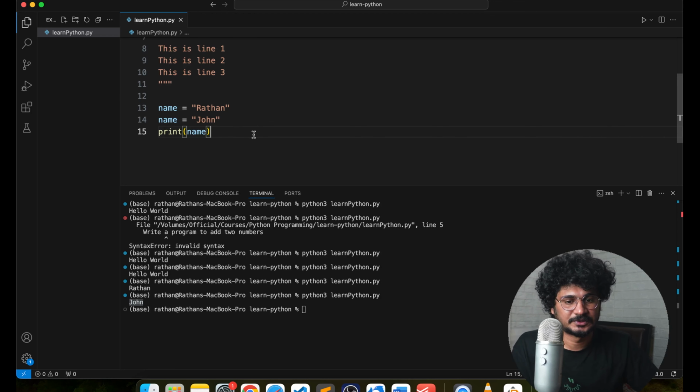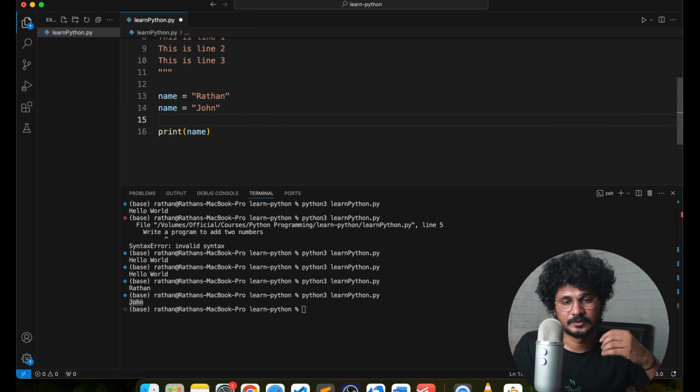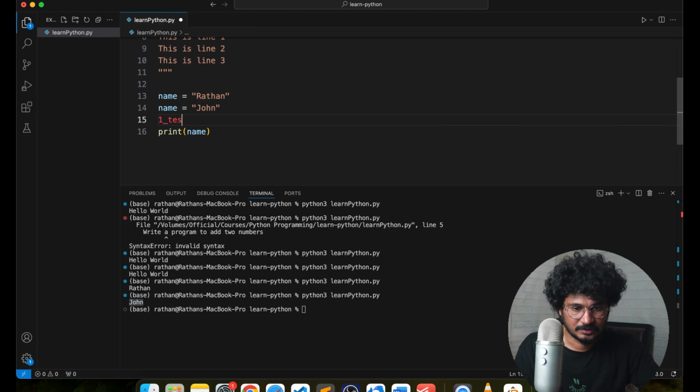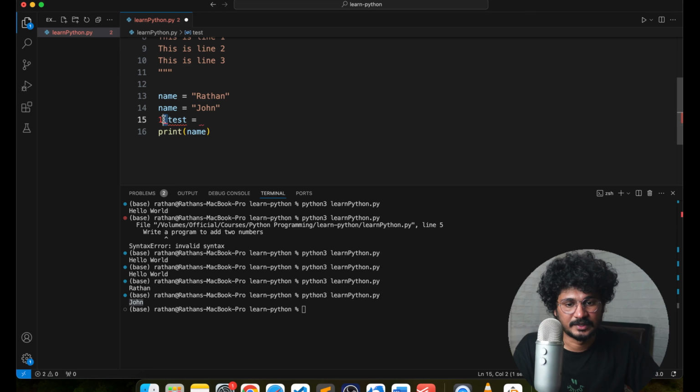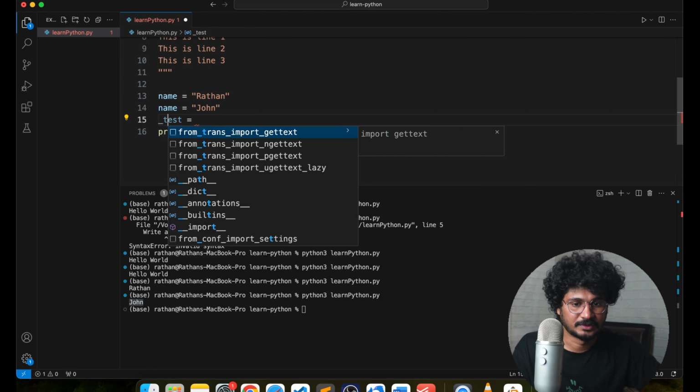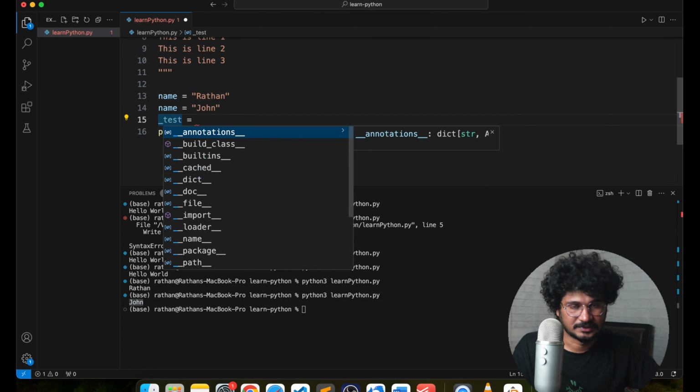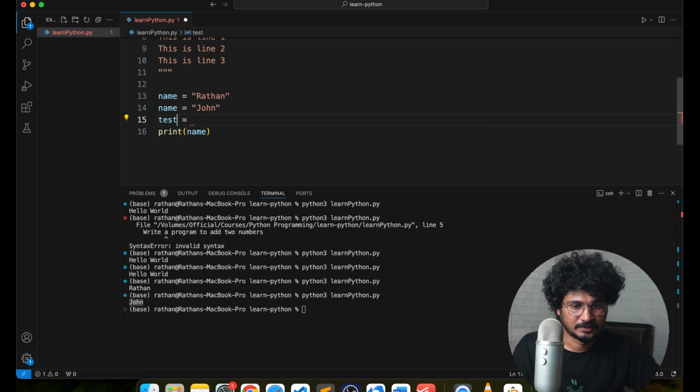Some naming conventions you have to remember in terms of creating variables: you cannot start your variable name with a number. Okay, so you cannot write something like 1test. Always start your variable name with a lowercase letter, or you can also start with an underscore in some special cases. Otherwise you can simply say product underscore name.